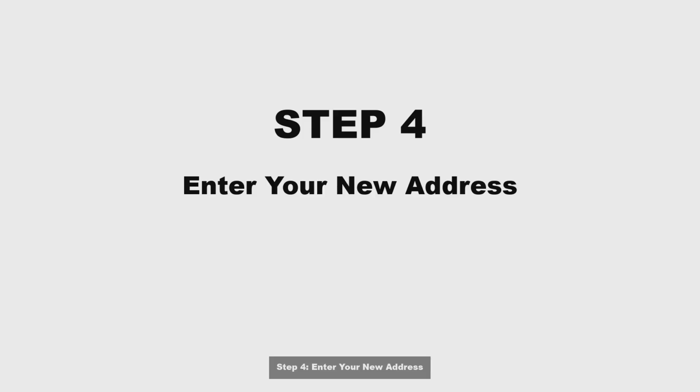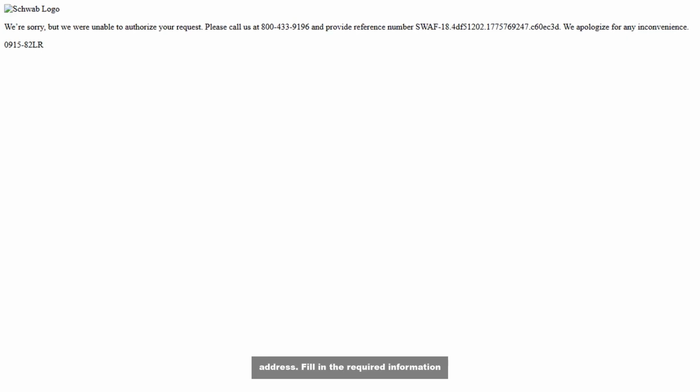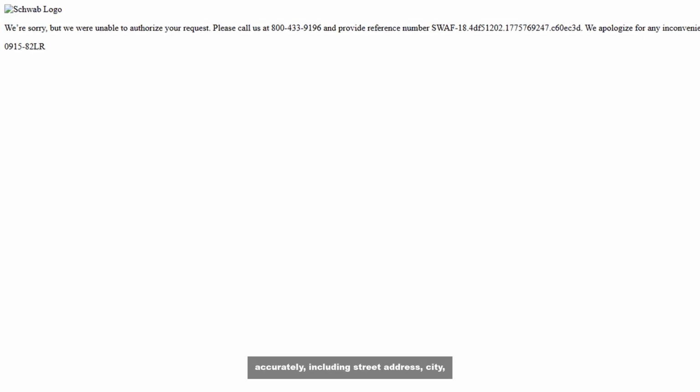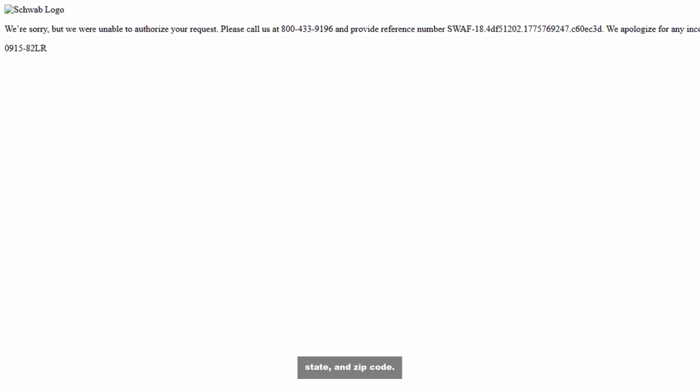Step 4. Enter your new address. You will see fields to enter your new address. Fill in the required information accurately, including street address, city, state, and zip code.